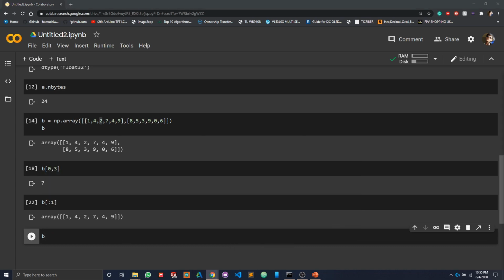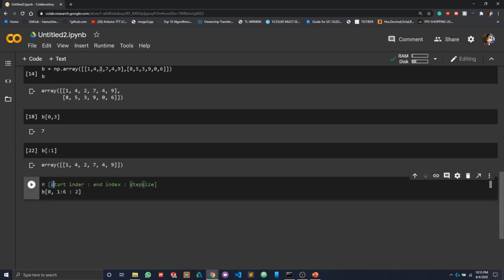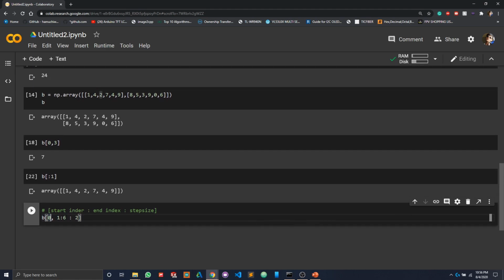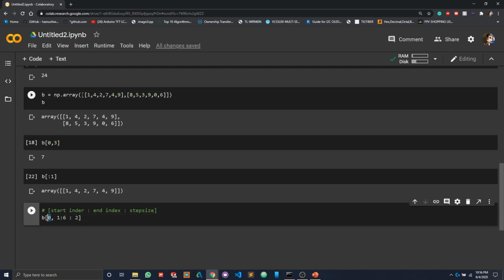Let's go ahead and specify the start and end index. So okay, let me copy this. We can specify the start index, the end index, and step size. So start index is 0. In this I'm starting from 0 and I want the entire thing. In this I'm starting from index 1 and I want till 6. 6 is this element right here. So 0 means this entire array, and inside this array I want elements from 1 to 6.